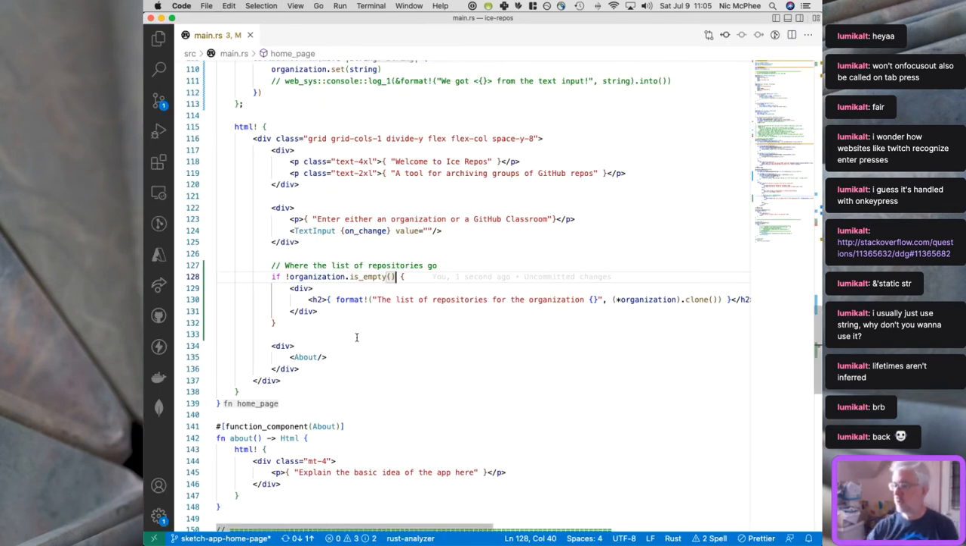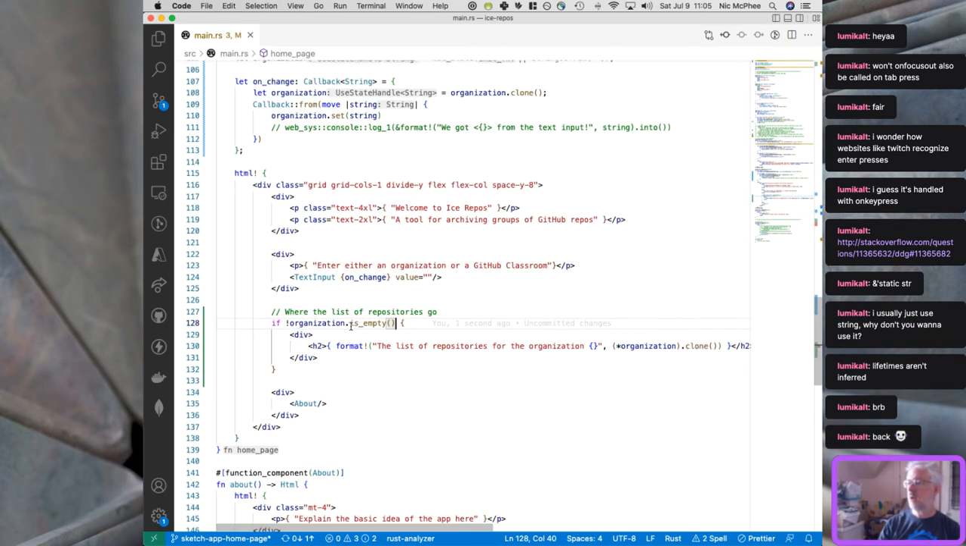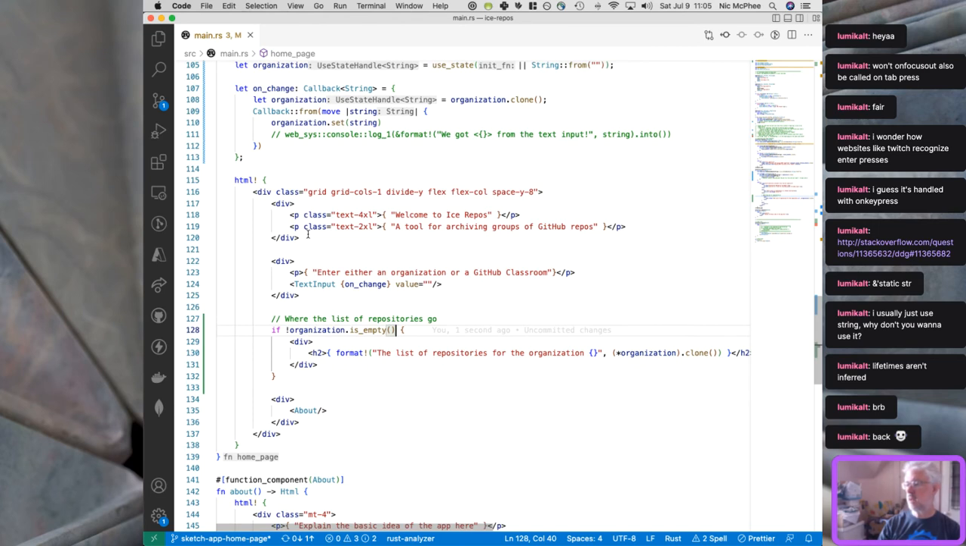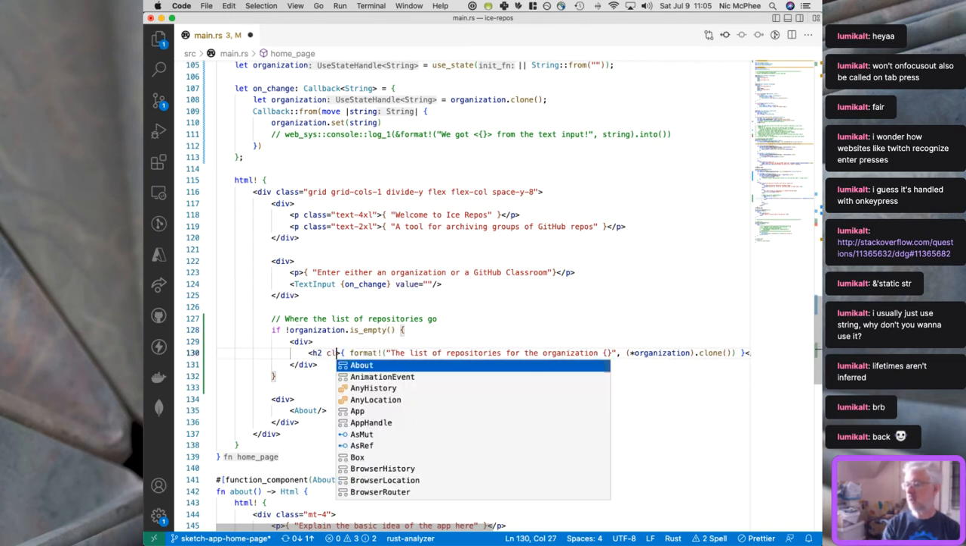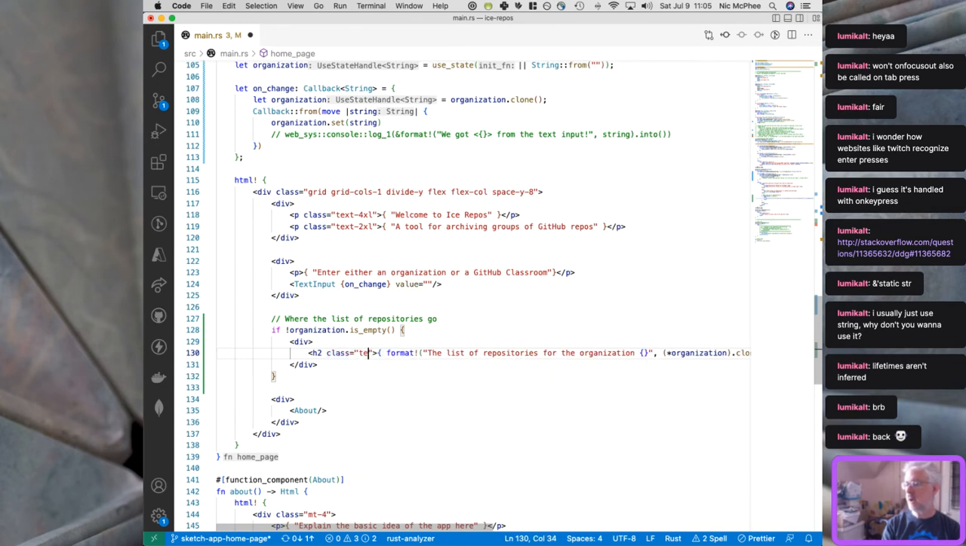Now that's interesting. H2. So I suspect that really maybe for Tailwind, what I ought to be doing is, well, what if I say class equals text-xl?